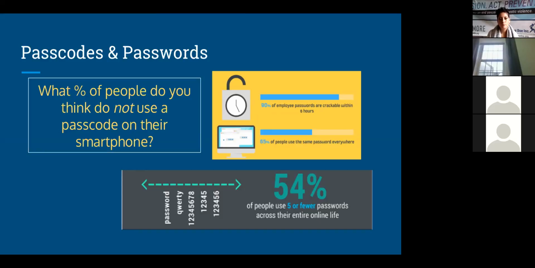And so you're thinking about how much stuff is on your phone. To me, these were really shocking statistics. So I'm going to go into a demo and show you how you can update your passcode. But let's go through a few more statistics here. 54% of people used 5 or fewer passwords throughout their entire life, which is also a really alarming statistic. And the most common password, does anyone want to guess in the chat box what the most common password is?